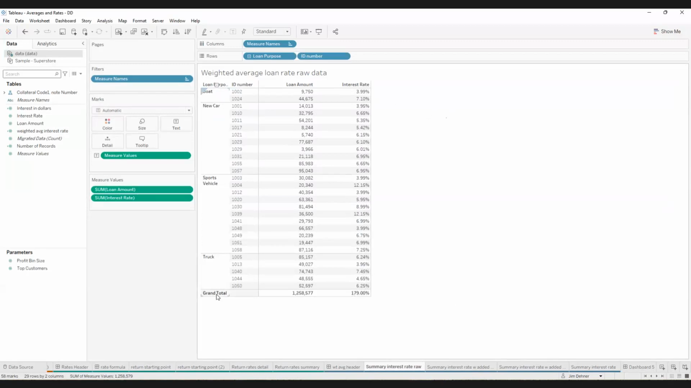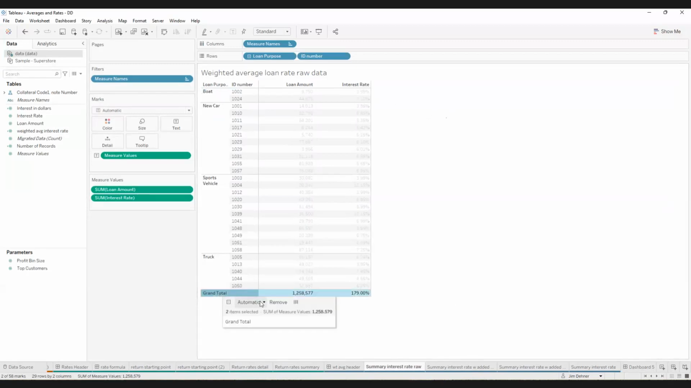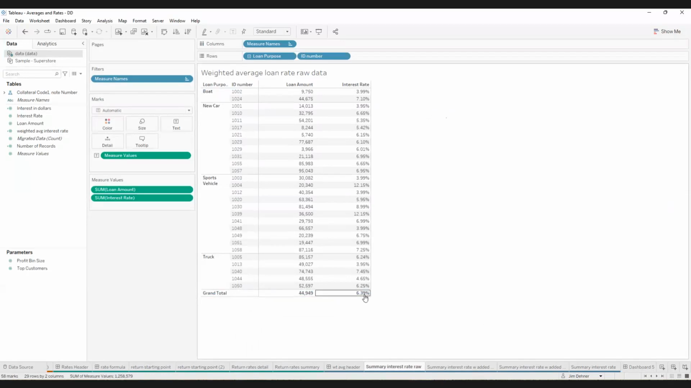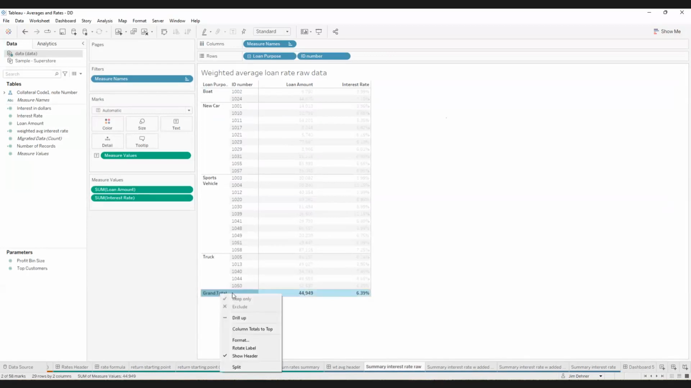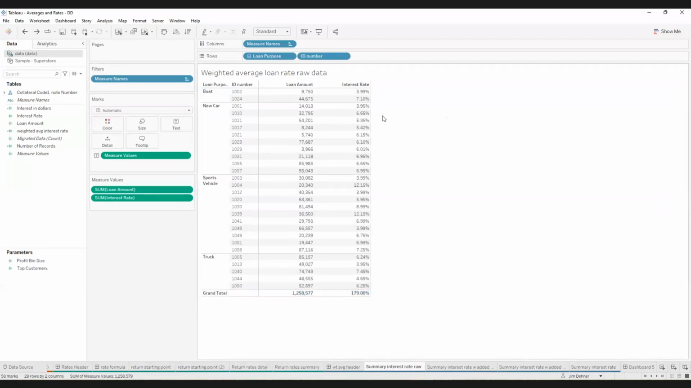Someone will say, well, just take the average of those numbers. And you can say, okay, fine, I can take the average of those numbers. And 6.39, while that looks like it might be right, I'm going to show you that it's not right. I'm just going to change this back right now. Well, let's do it this way. Okay, I'm going to show you that it's not right.